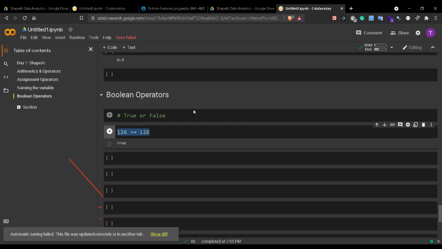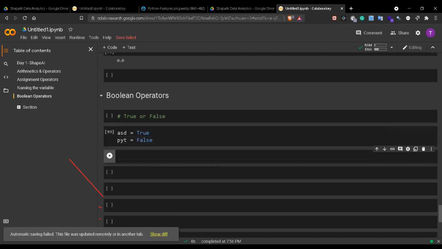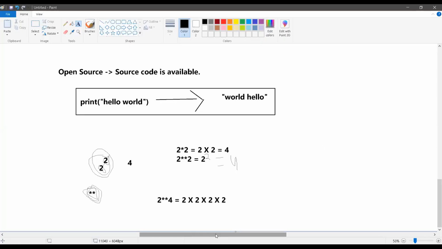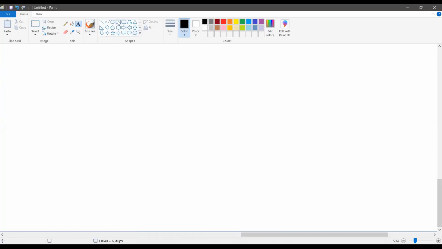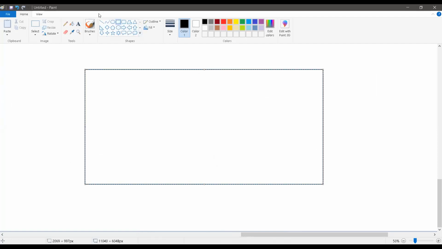Okay. Now suppose I say A is a variable and I say it is true. And if I say B is equal to false. Now always understand one thing. I'll just share my screen. New screen. Do let me know if it is visible. Yes, sir, it's visible.